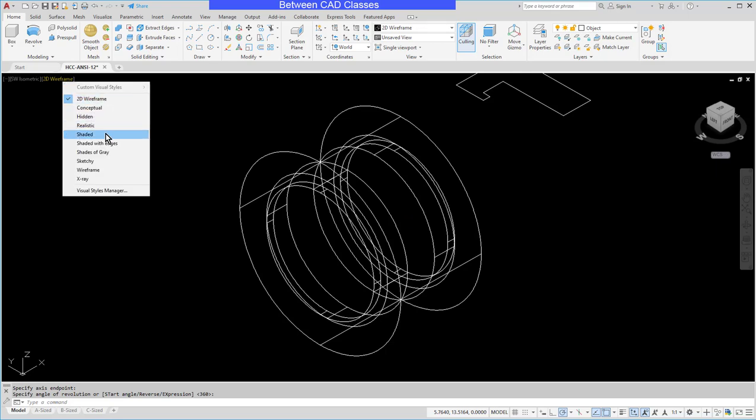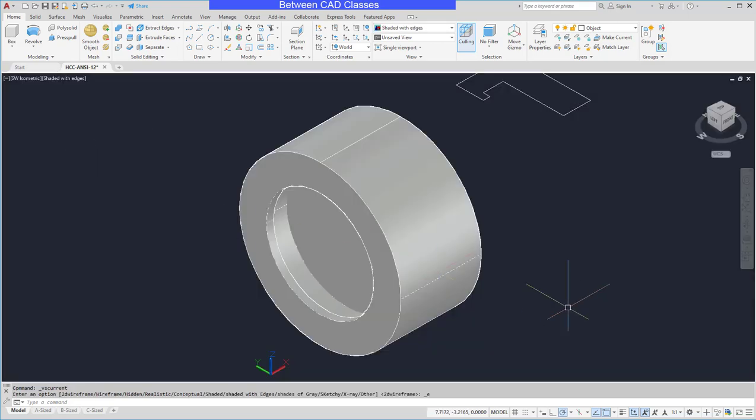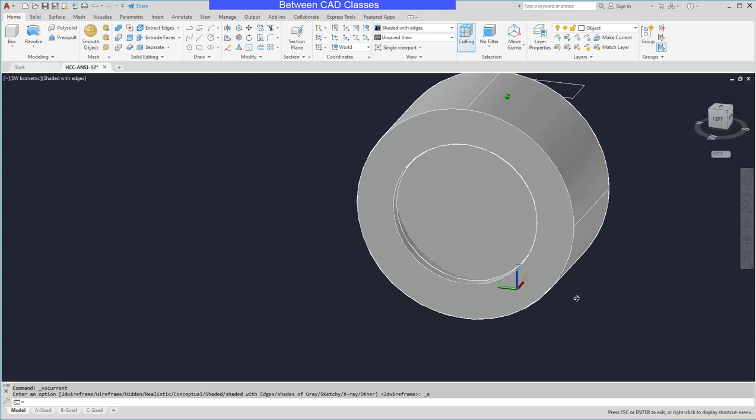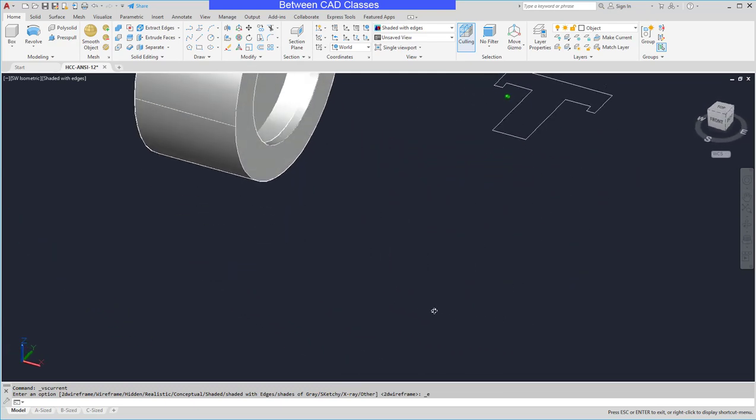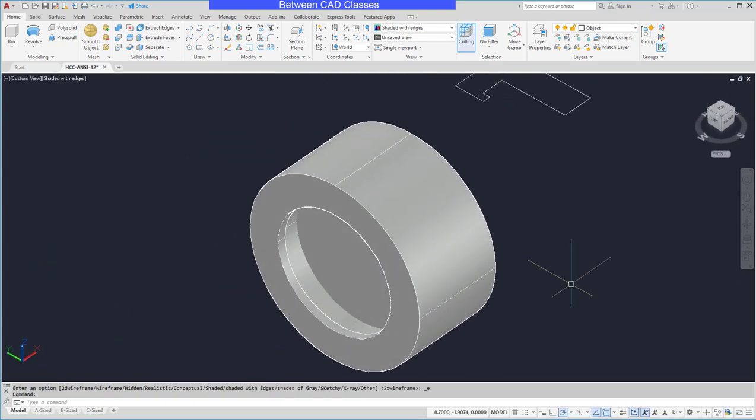I'll switch to the shaded mode so that we can see that a little bit better. And now you can see the wheel with the little openings on each side. So let's say that I wanted to create a hole in here. I could of course create an extrusion, but I can also make that a part of the revolution itself.